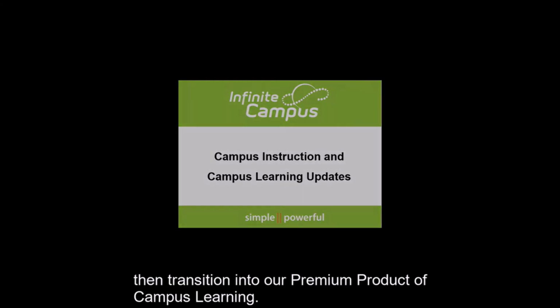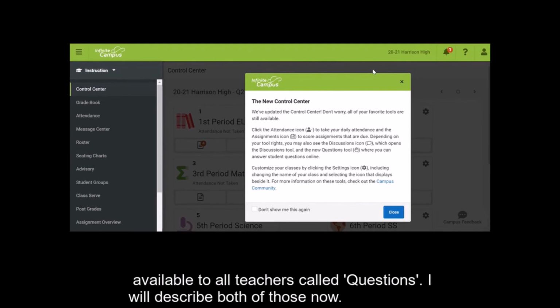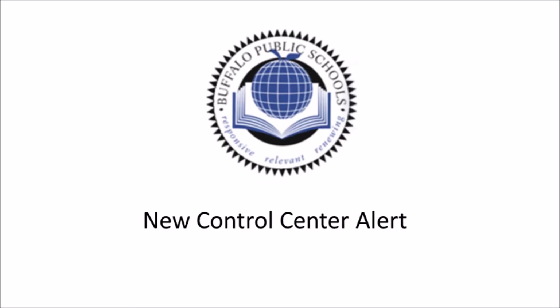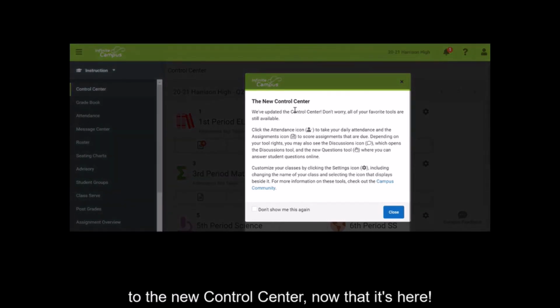of campus learning. There are two initial messages that will display describing the changes and a new piece of functionality available to all teachers called questions. I will describe both of those now. The first item you will see is a notification of changes to the new control center now that it's here.